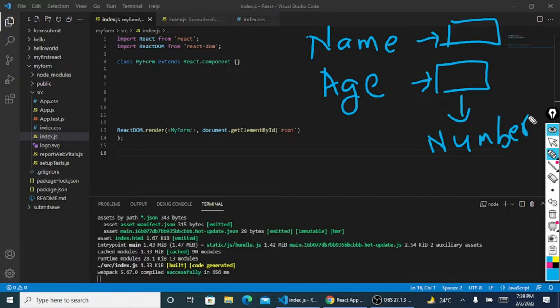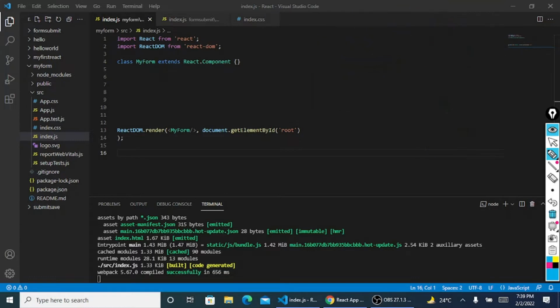Then you have a name and age, and as soon as you start typing over here, it should keep appending the name on the top, and as soon as you enter age, it should append the age as well. So this is the rough idea of what we are going to do in this video. Let's jump into the code and see how to go about it.